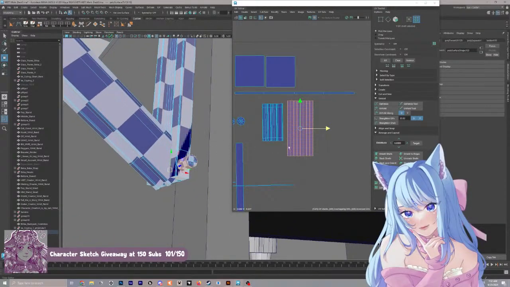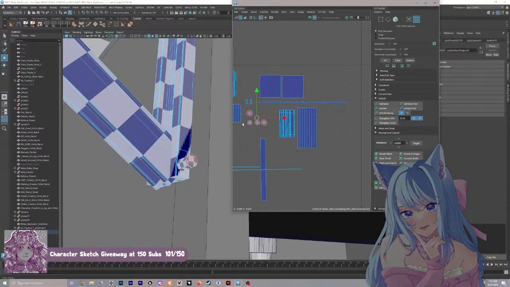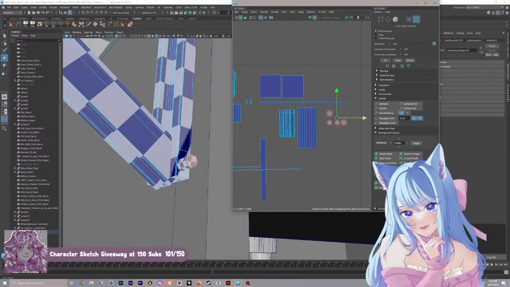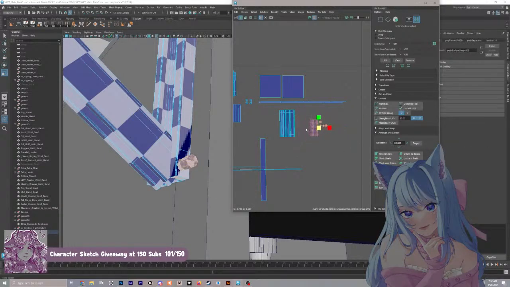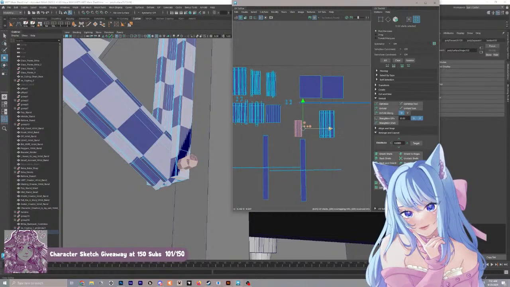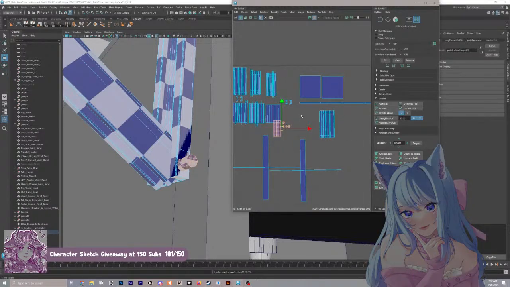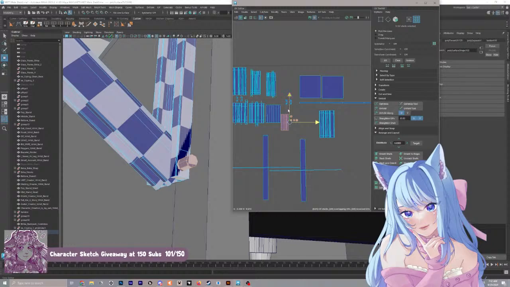Those have a lot of texture on them. Why is there 4 of these? I think we can make that a little bit smaller. I'm gonna move this here.